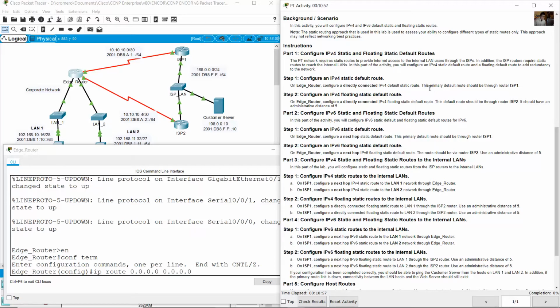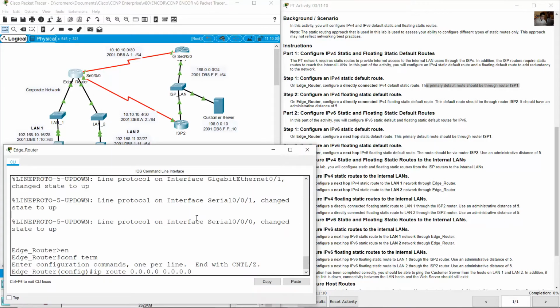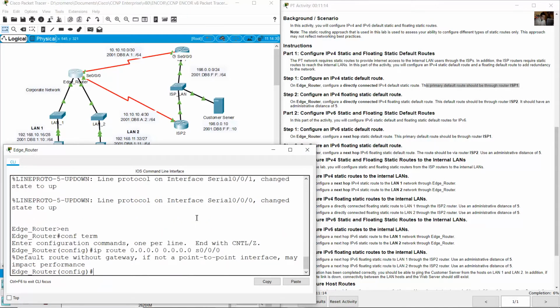This primary default route should be through router ISP1. So the local interface pointing to ISP1 is serial 0/0/0. Enter. Don't worry about this message.